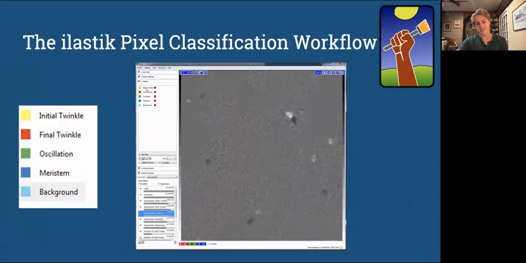So the Elastic pixel classification works where we import an image or selection of images that we've already done the subtraction method on into Elastic. We can then choose from different feature sets and help Elastic to look at the image through a variety of different lenses. Then we start drawing. As you can see, I labeled different aspects of it.